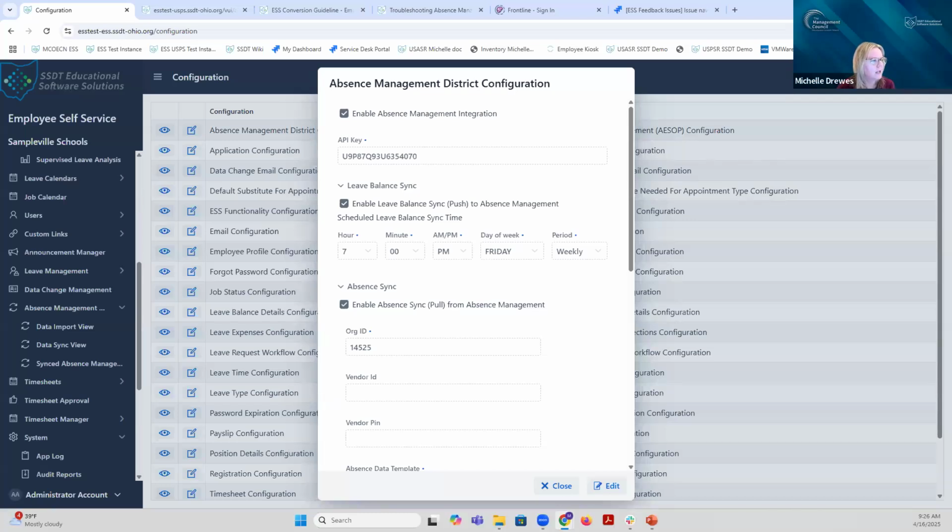I know a couple people have asked if this could be synced more frequently than weekly or biweekly. I think we have an issue for daily here, feedback issue 194. So if you get requests from your districts that they do want this to sync more frequently, please create a ticket and we can increase the times requested on that feedback issue.